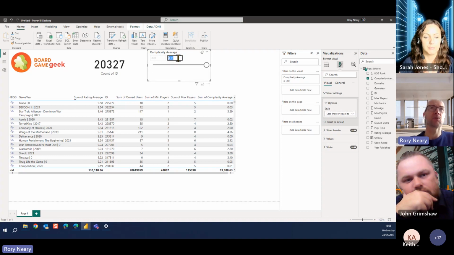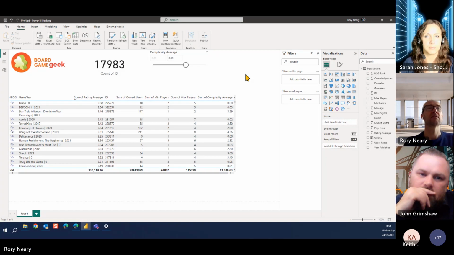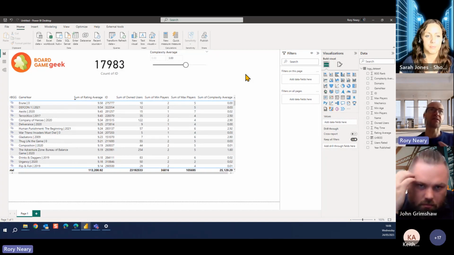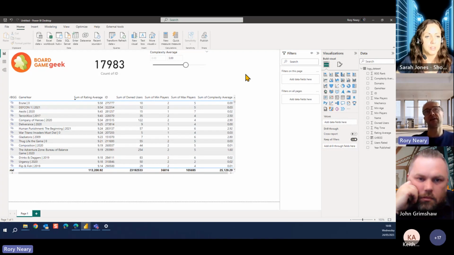So how complex do we want to make it? Less than or equal to, I don't know, 3, say. So now we've got 17,983 remaining of the ones that we started off with.